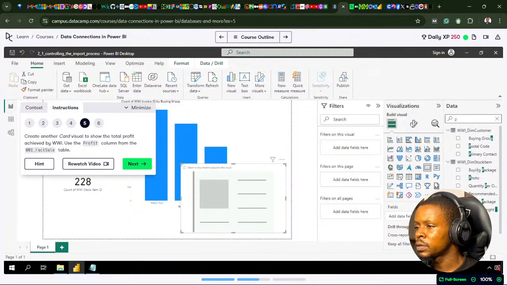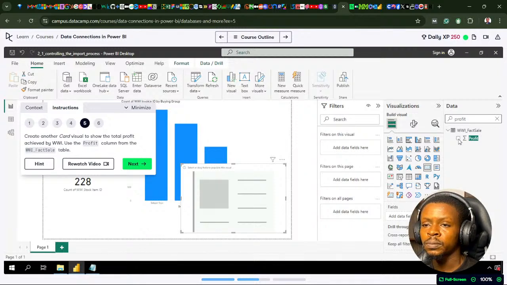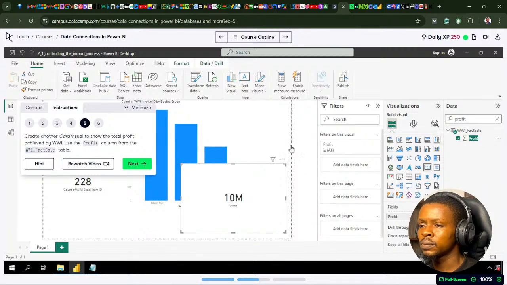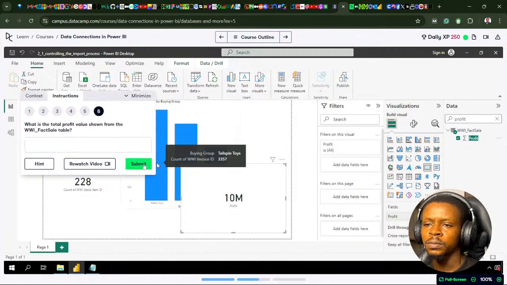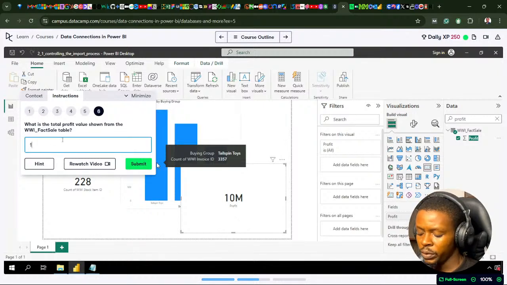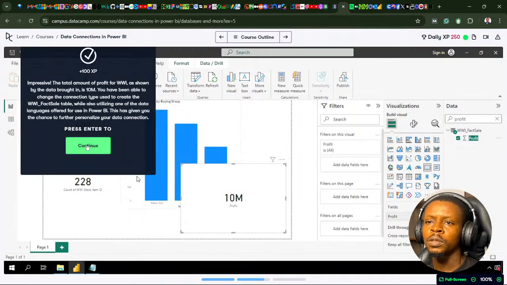Profits, let's see. What is the profit from this table? Total is 10 million profits. That should be 10 million. So that's correct.